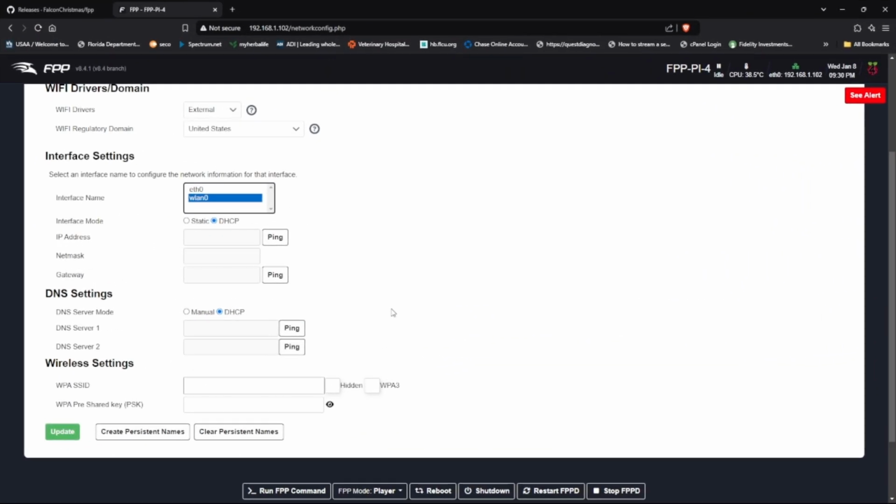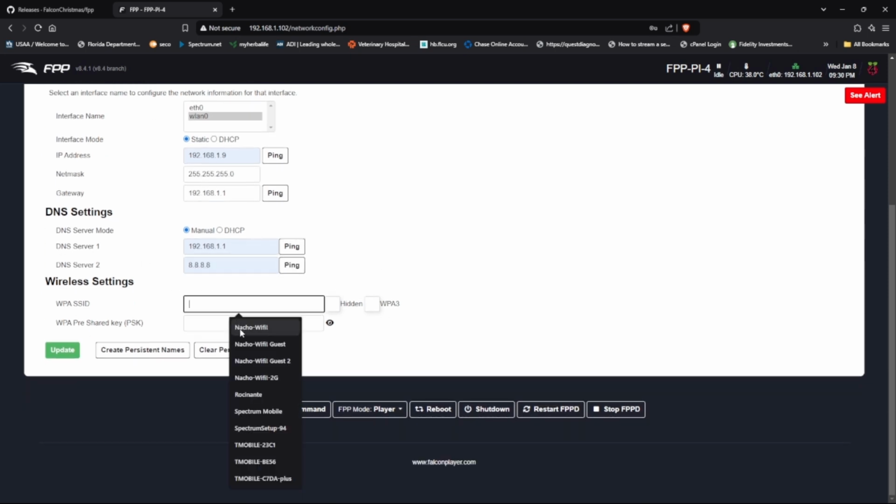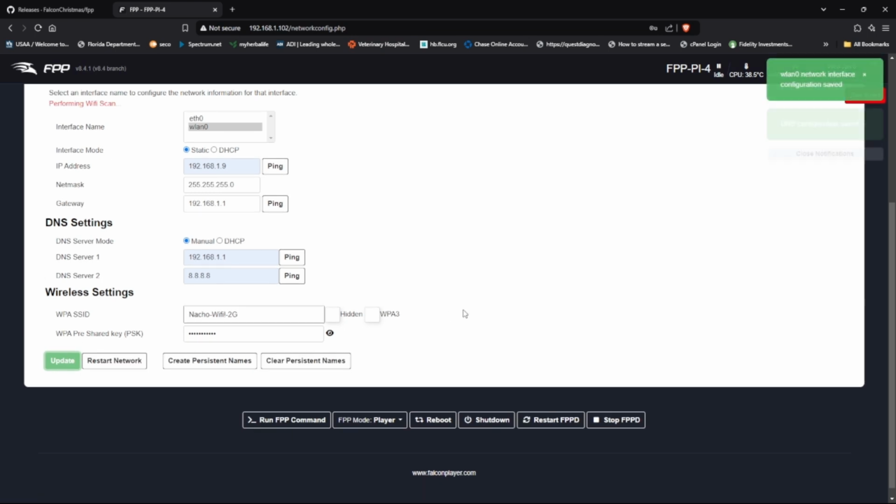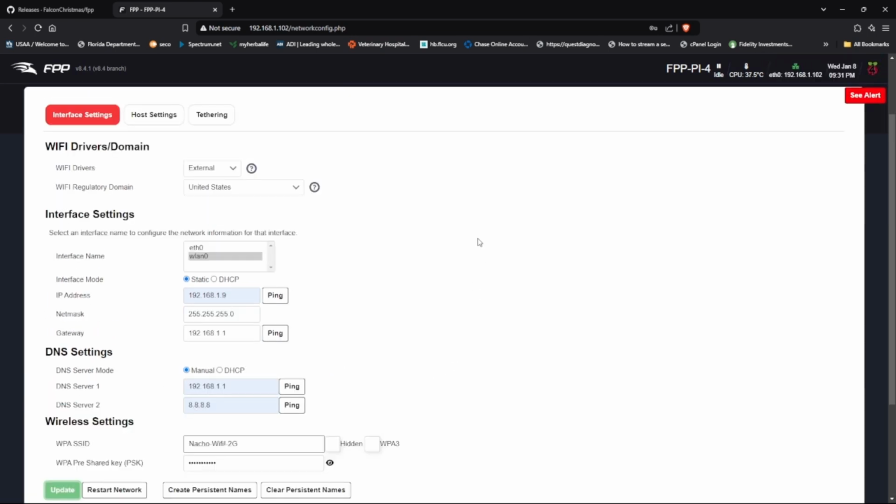These are the settings that I use. I'm just going to go ahead and create a static IP address. So I'm going to make this 192.168.1.9. Subnet mask 255.255.255.0, and the gateway is going to be 1.1. I'm also going to set up the manual DNS, same as my gateway IP, and secondary set to Google, 8.8.8.8. Now I'm going to go ahead and connect to my wireless network. So this is my wireless, enter the password and update. My wireless network is set up, and that allows my Raspberry Pi to communicate to the internet.